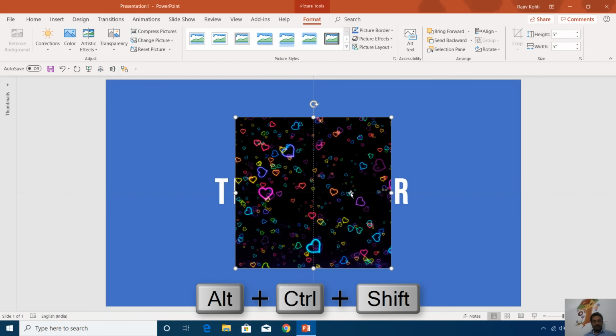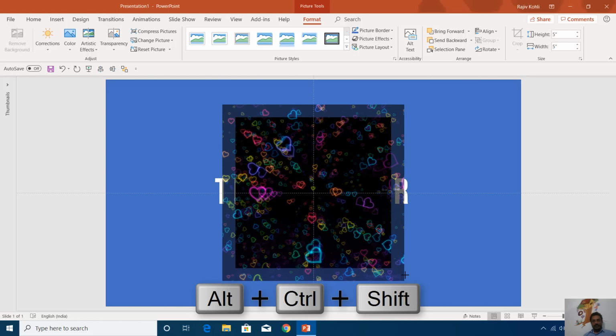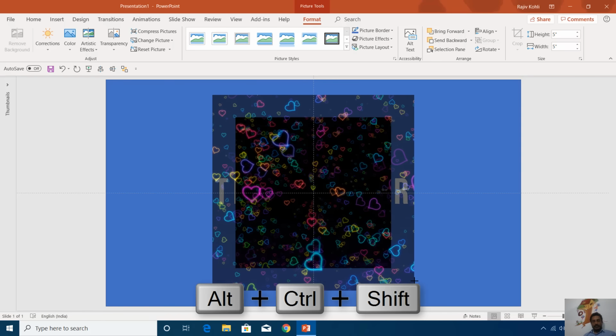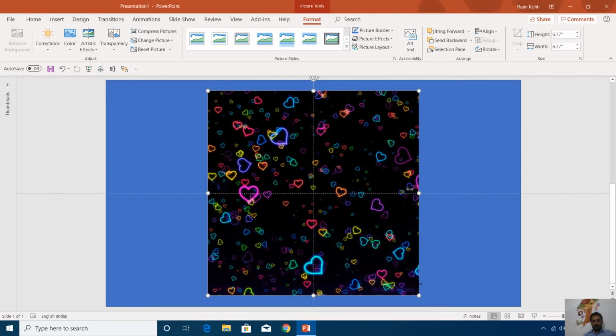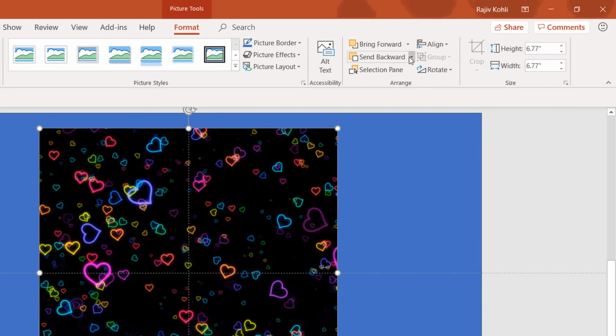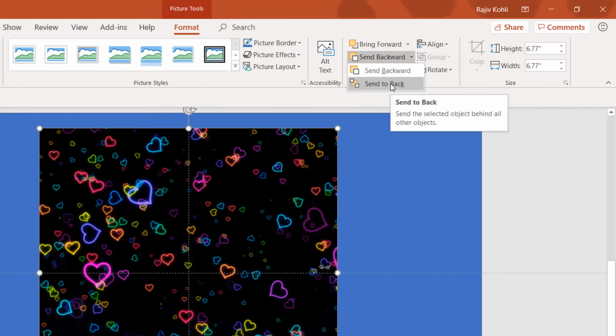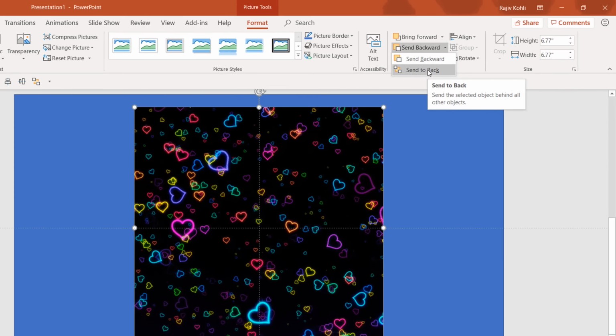Increase the picture size, and you can hold down Ctrl, Alt and Shift keys while increasing the size. That way it will increase the size simultaneously from all the sides. Then finally send that picture behind these objects by using the Send to Back option from the Format tab.